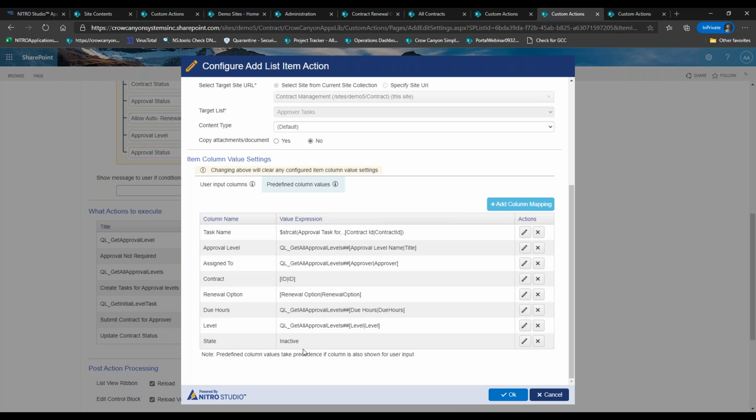So it's a little funky in the sense that what we're doing is pre-creating all those approver tasks, and you may not design all your process exactly the same way. This one's a little different because we're doing it this way, but I think it'll become more clear why as we go through some of the other steps in this process. So we've gotten all our approval levels based on that renewal option and the value of that contract. We've used that information to create approver tasks and mark them all as inactive.